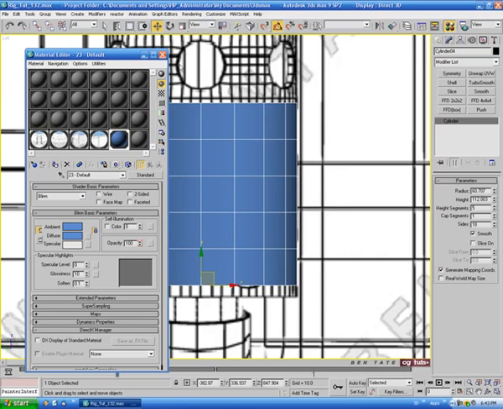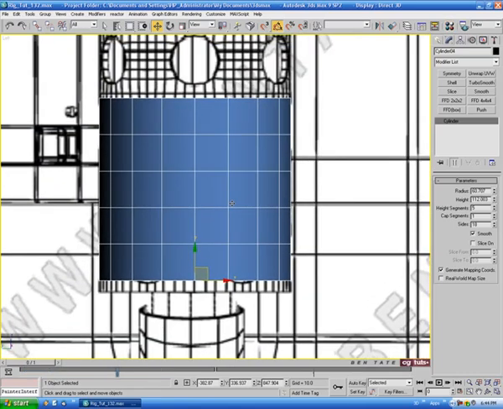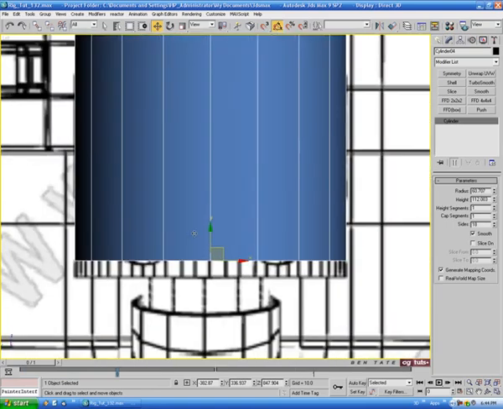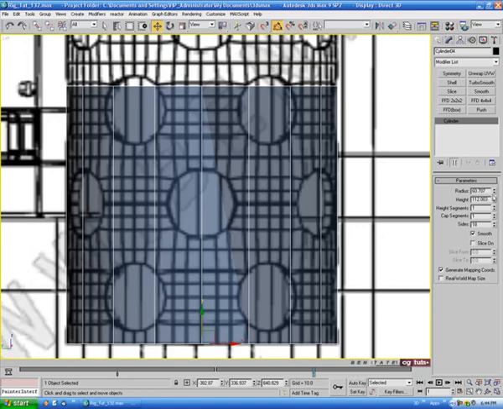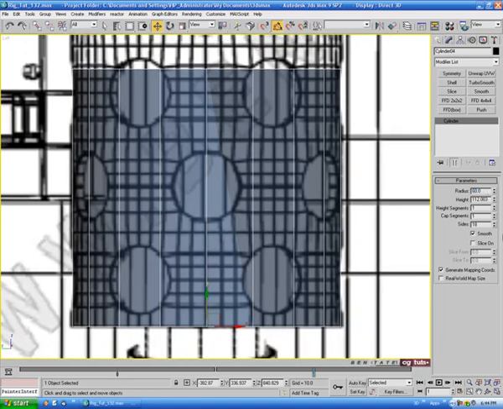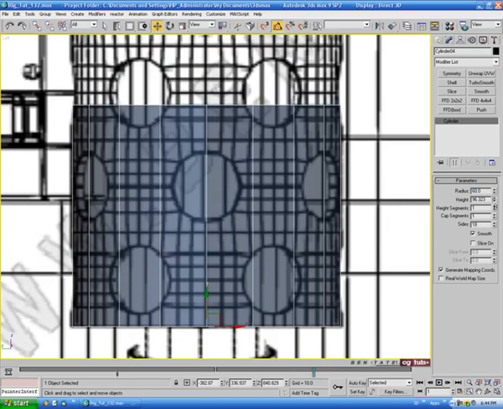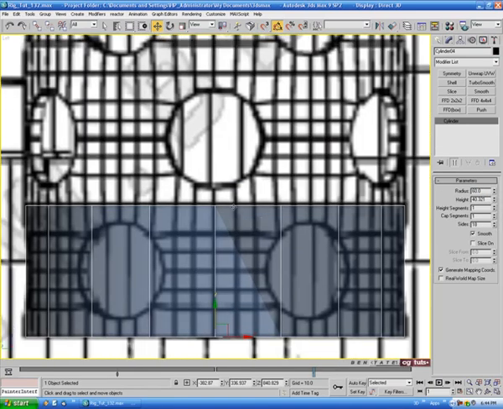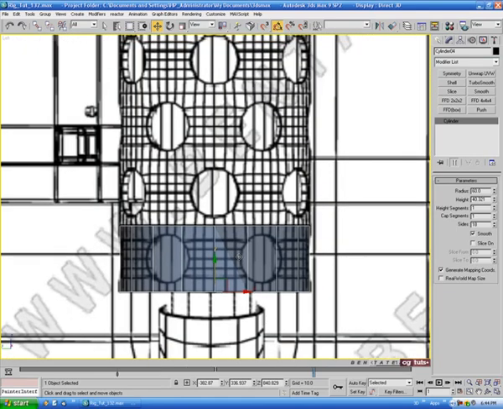Let's check our material on that. Okay, we can get rid of these height segments for now. And we'll just move this down so it's lined up with the bottom edge. And it looks about 60 or so should be the right amount for the radius. We don't need the height to be this high. Let's bring that down a bit. Okay, we'll do this in one section at a time here. Alright, so we'll line the top up with that edge.